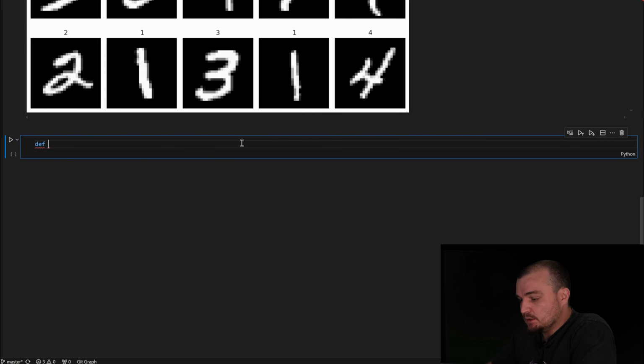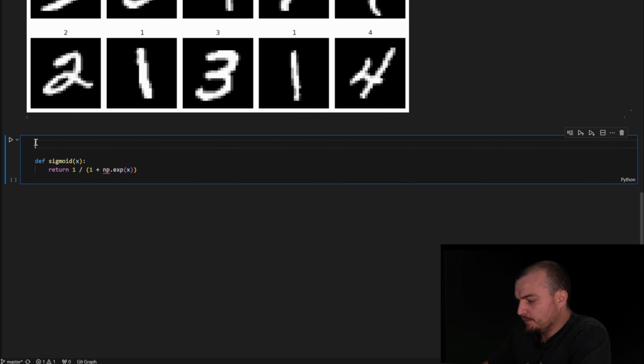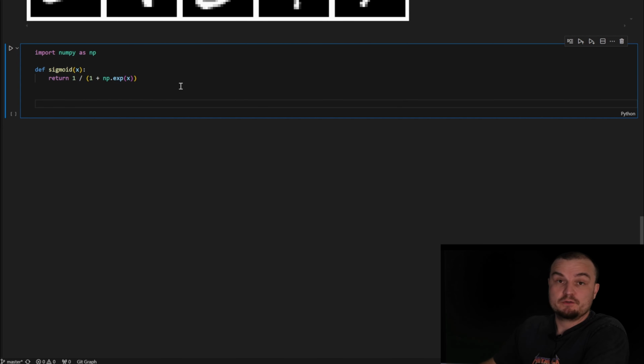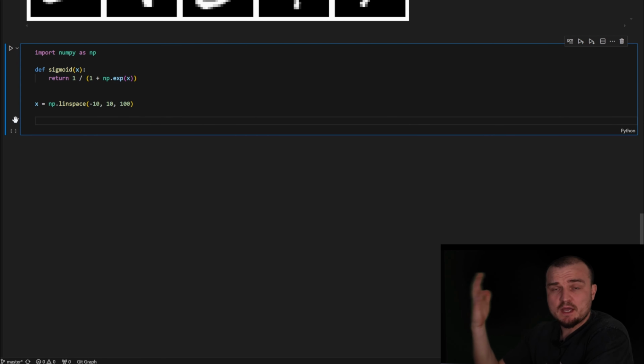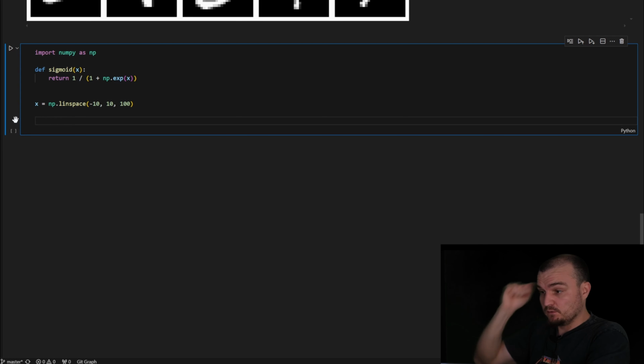Now let's define sigmoid function with input x. Okay, and we need to import numpy. Let's generate a range of values x for our sigmoid function. So now let's transform this linspace with our sigmoid function.